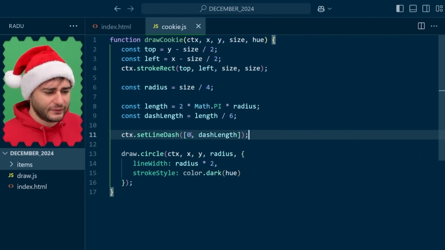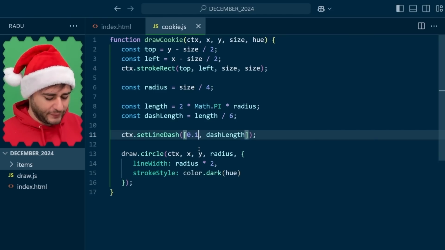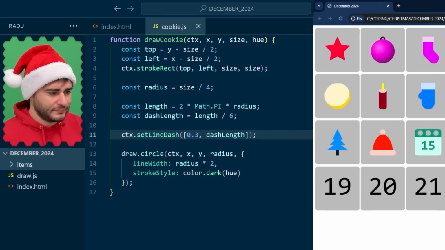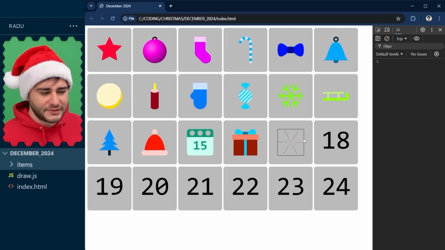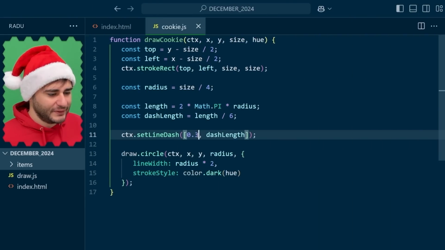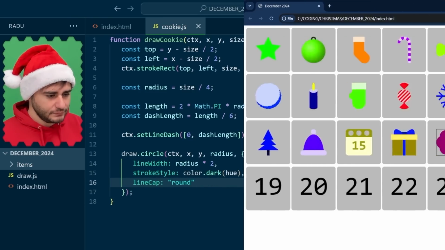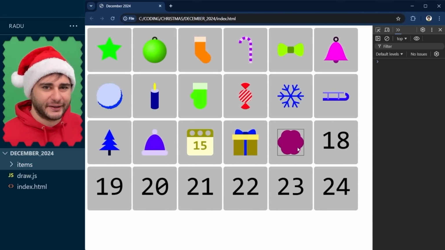But if you would put here a very small value like 0.1, okay, maybe too small, 0.3, you can see these dashes appearing here like that. Now the trick is to use a round line cap, because then all of these dashes start to have a rounded part like this and a rounded part like this. So even if you keep this value as a 0, because of this round line cap, this will look kind of like a cookie shape, doesn't it?